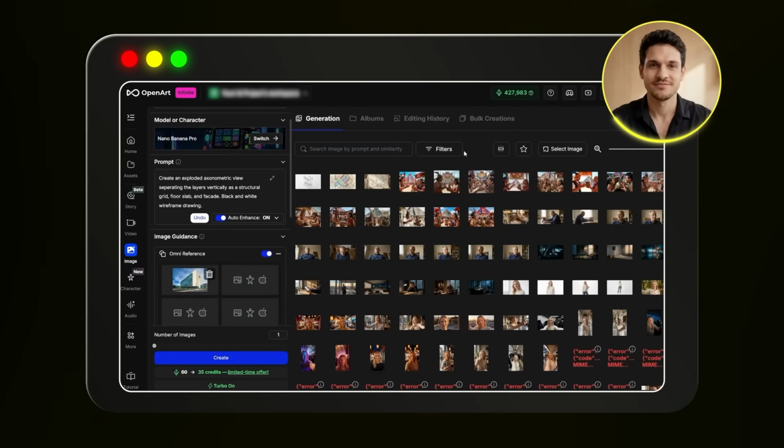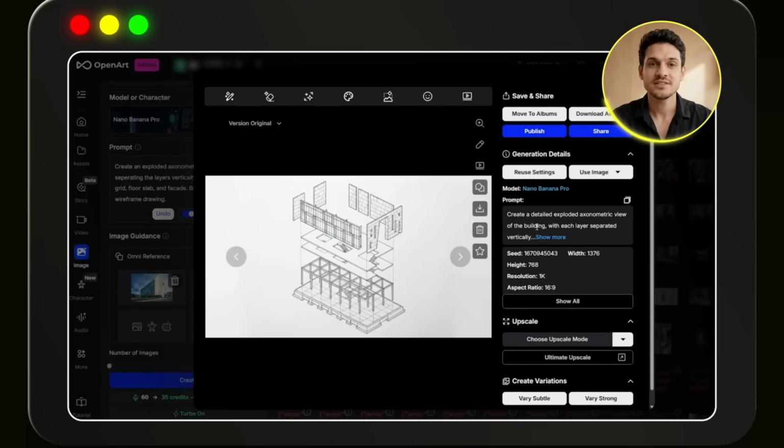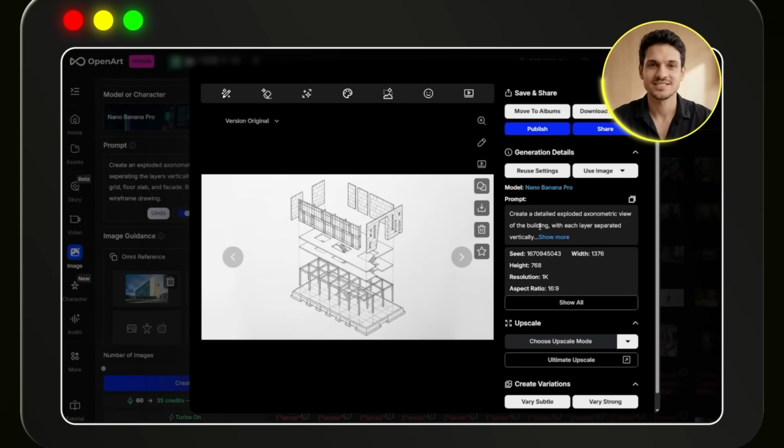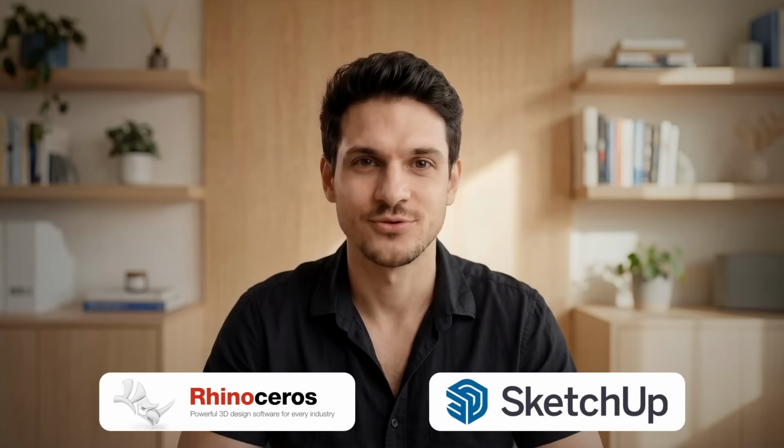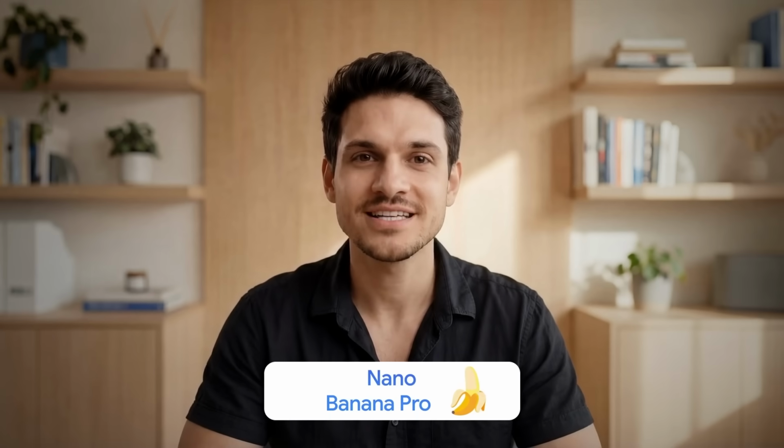Let me generate this. Perfect. Look at how clean this came out. You can clearly see the structural grid at the bottom, the floor slabs in the middle, and the facade system at the top, all separated with proper line weights and shadows. This is the kind of diagram you'd typically create in Rhino or SketchUp with careful manual work, and Nano Banana Pro just generated it automatically.